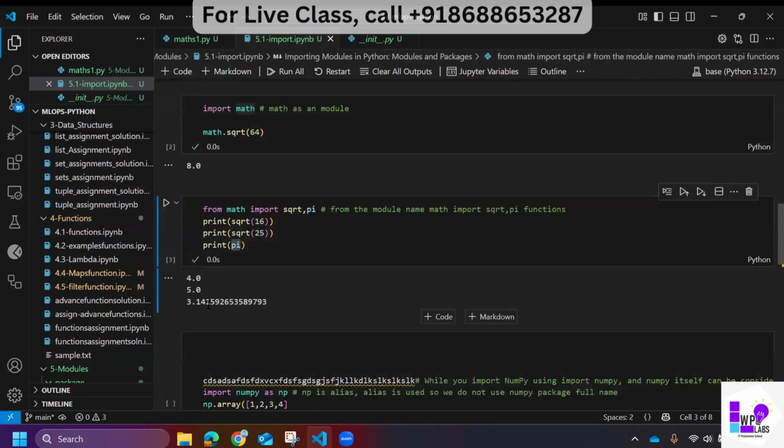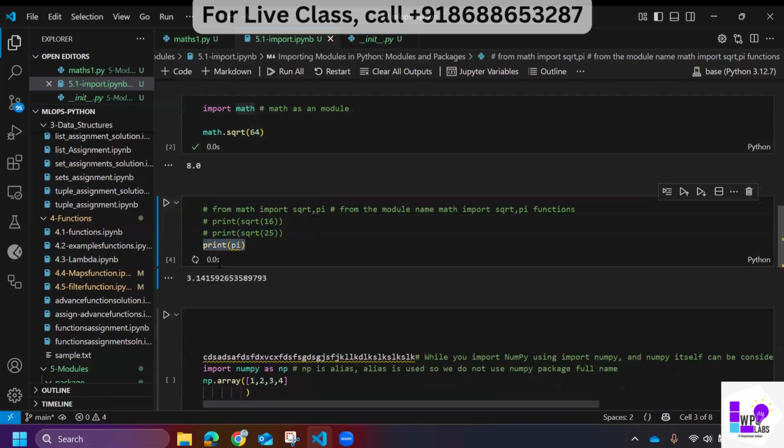So if you remember, pi value is 3.14, right? I haven't written any kind of function to get this pi value. This was readily available in Python, I have just used it. So let's say this line is not there. Now if I try to print pi, you see, oh, one minute.